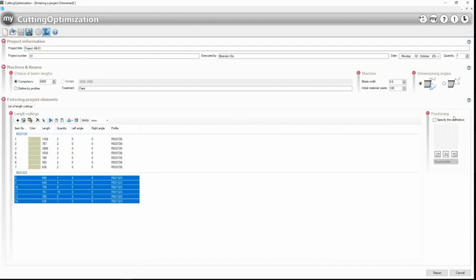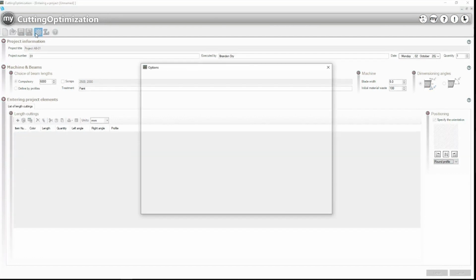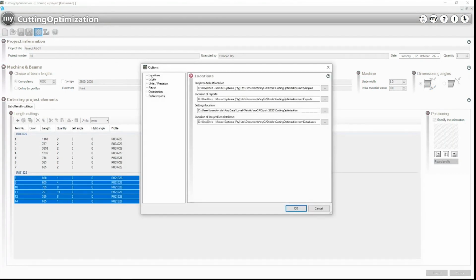And then for these last ones, I'm also going to specify the orientation at the exact same angle. And now for my last step, I'm going to go to my options. And under my options, I have to specify the locations of where I want these files to be saved.